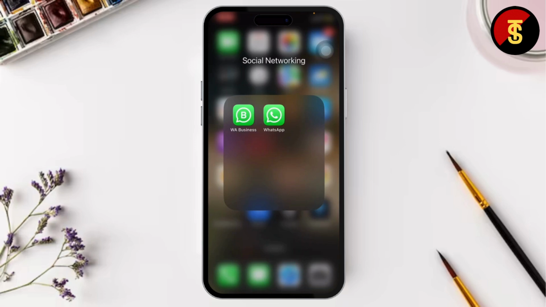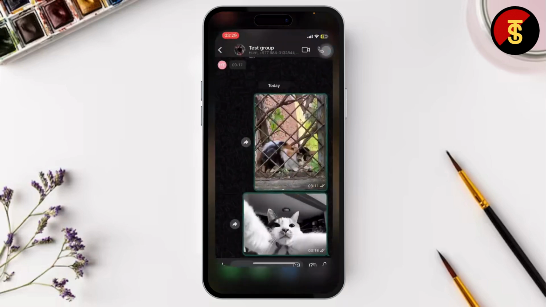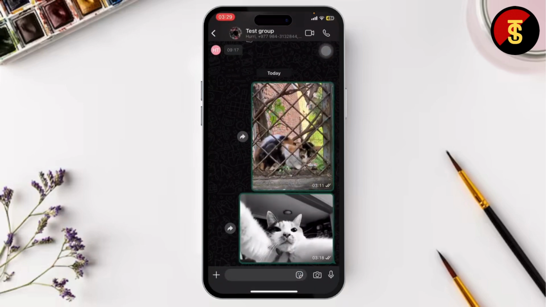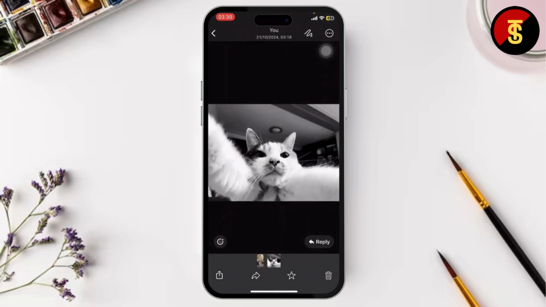Now let's get started. So the first step is open up your WhatsApp and note this down that the pictures you send in your WhatsApp chat will not degrade in quality, so you can just download that. Tap on save and you can just save this.